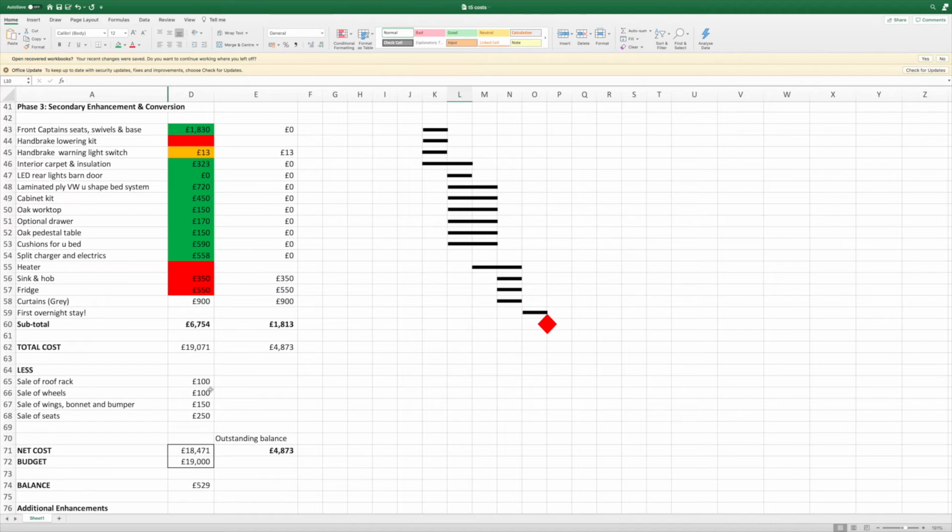I've also identified what my total budget was, and our total budget we agreed at the end of the day was £19,000. So I've still got about £529 available in the budget for other bits and pieces that might come along. Now that's quite a lot of money, obviously, for the conversion of an old camper van that only cost me £3,500–4,000 at the end of the day.